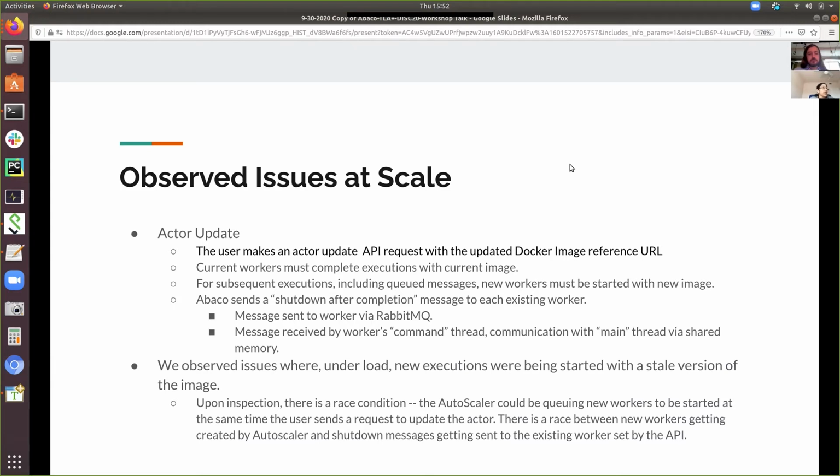RabbitMQ, and the messages get received by the worker's command thread, and then the worker's command thread communicates with the main thread via shared memory. So we have observed issues when the system is under load, that new executions were being started with a stale version of the image.